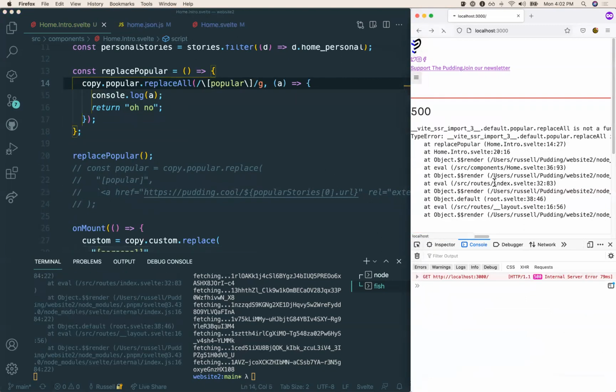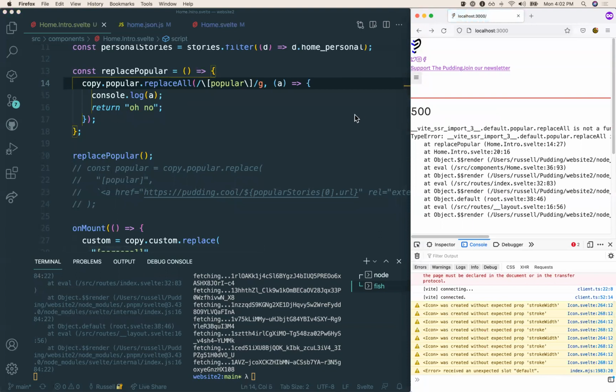Okay, I didn't do it right. Replace all is not a function. Why? Replace. It's definitely a function.